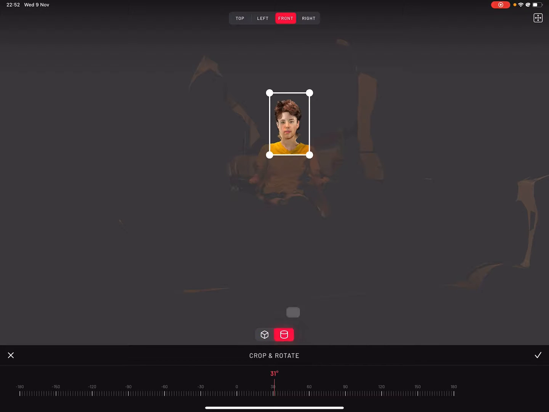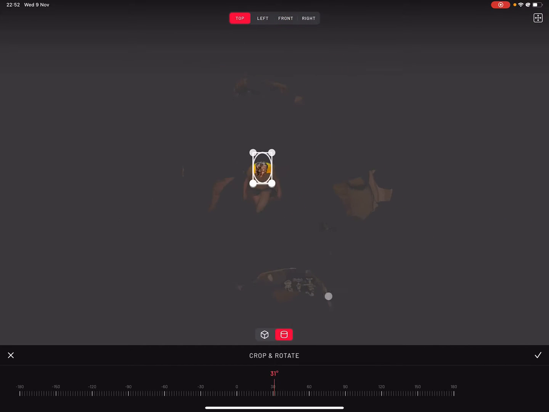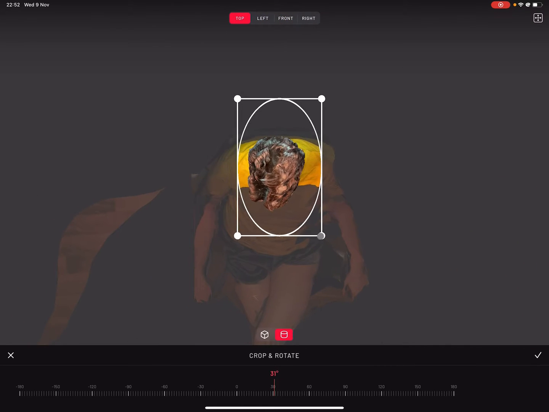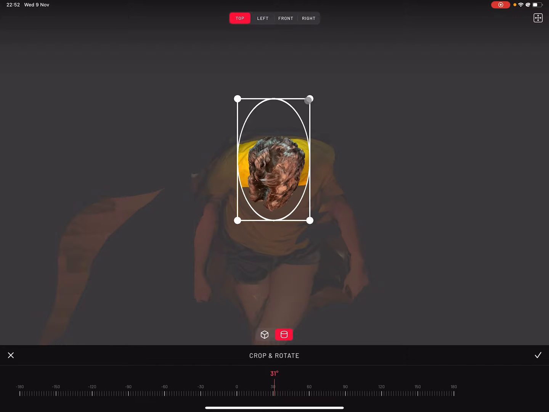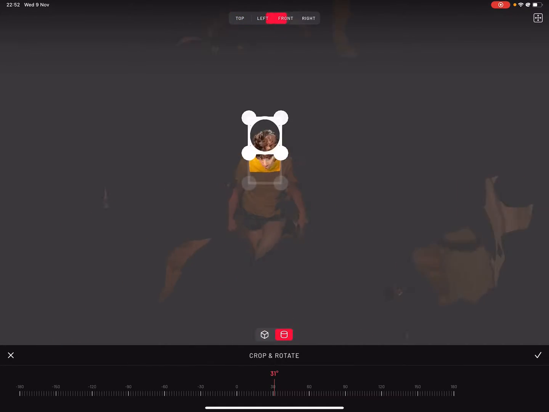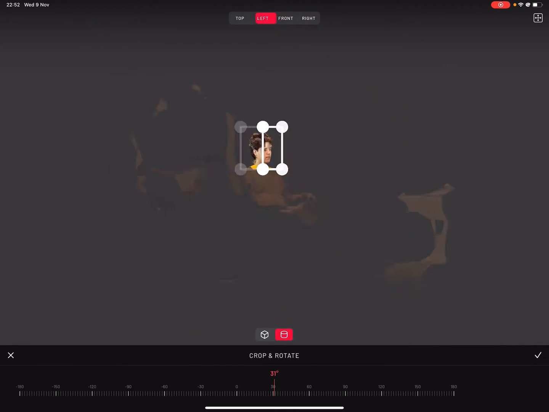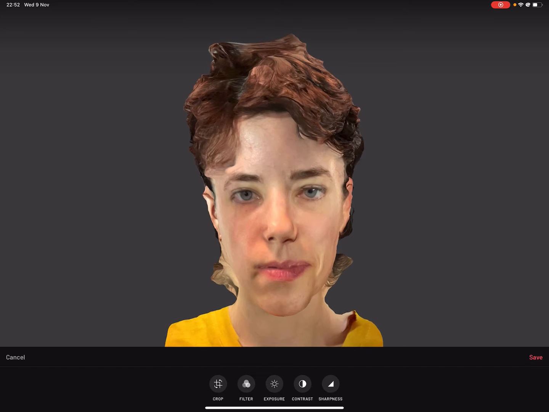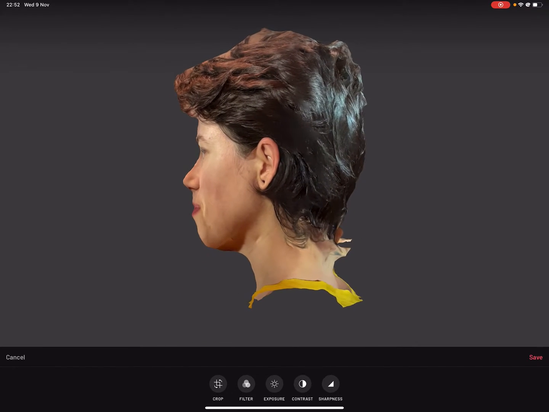I'm gonna pick cylinder out of these two buttons, so that when I'm looking at the top view, I have the possibility of making it something like this. Double check to see it from the front, left and right. We're gonna validate this, so this way we just have the head of it.